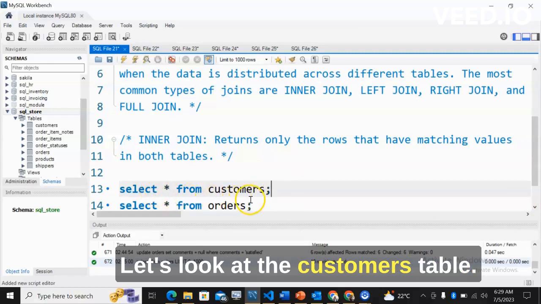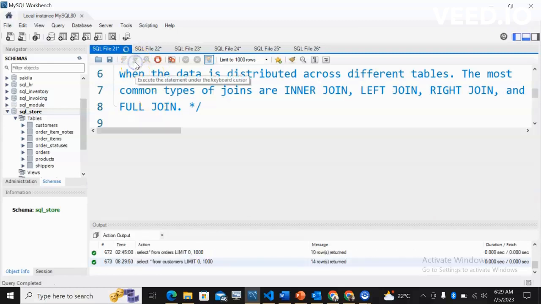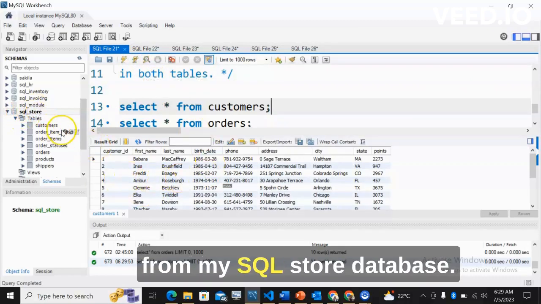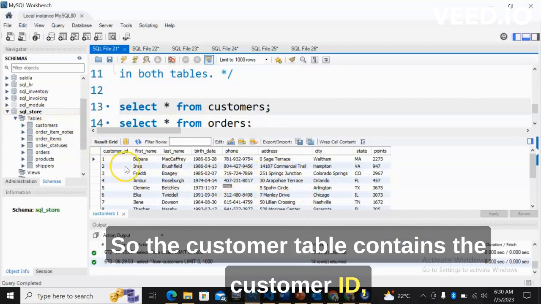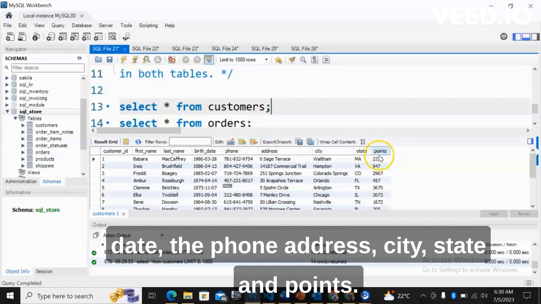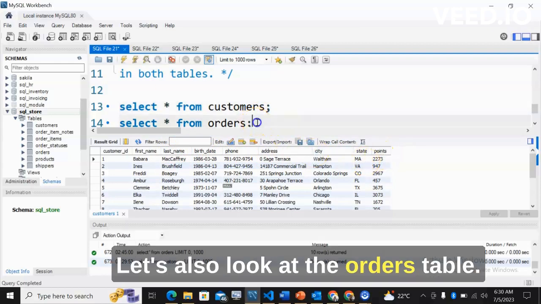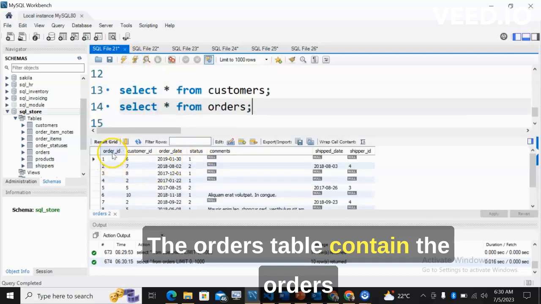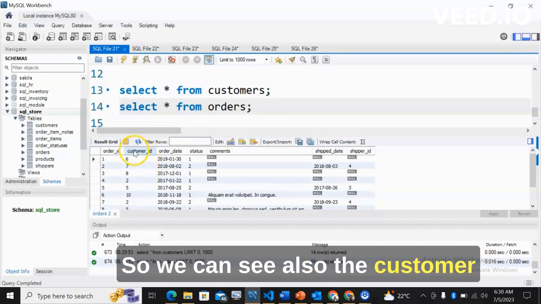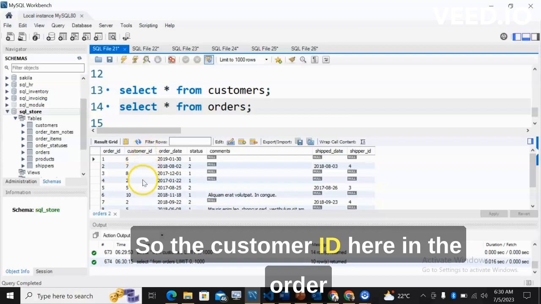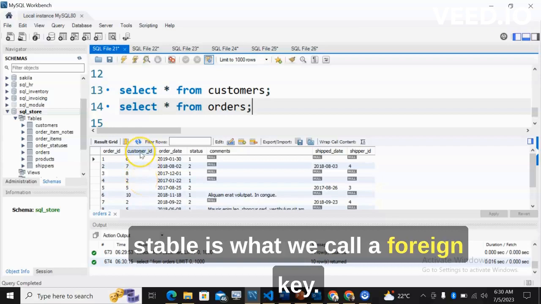Let's look at the customers table. This is the customers table from my SQL store database. The customers table contains the customer ID, the first name, the last name, the birth date, the phone, address, city, state, and points. Let's also look at the orders table. The orders table contains the orders that these customers have made. We can also see the customer ID here in the orders table, which is what we call a foreign key.